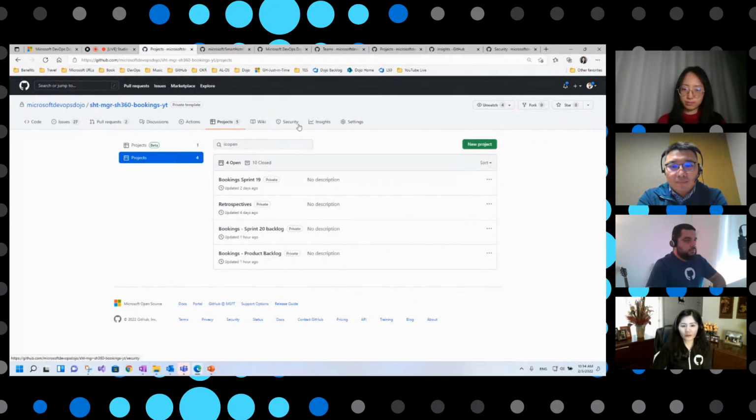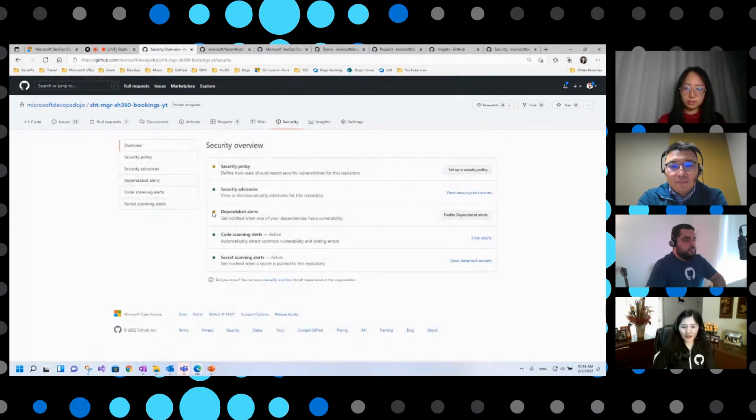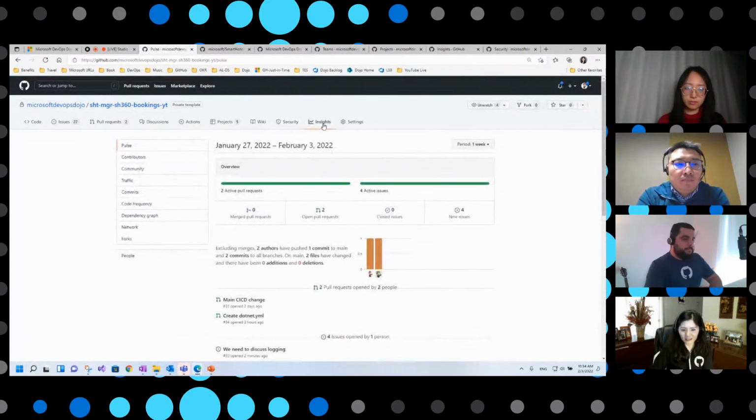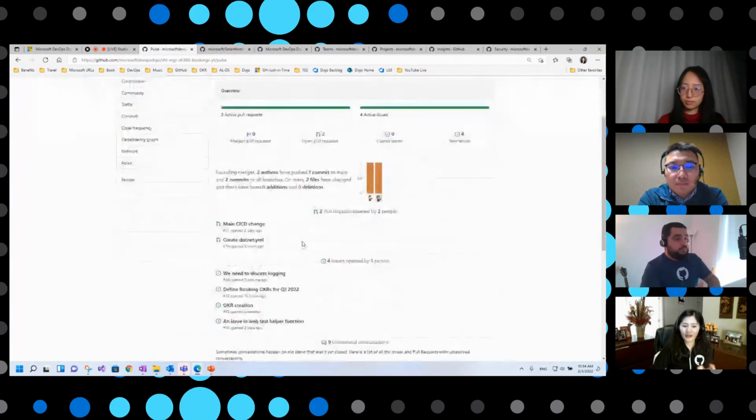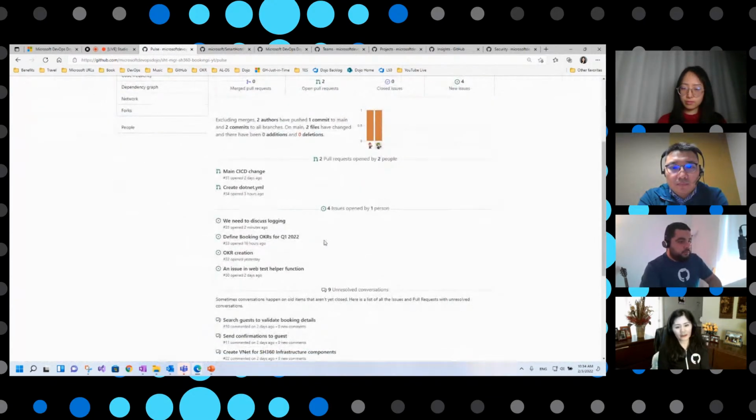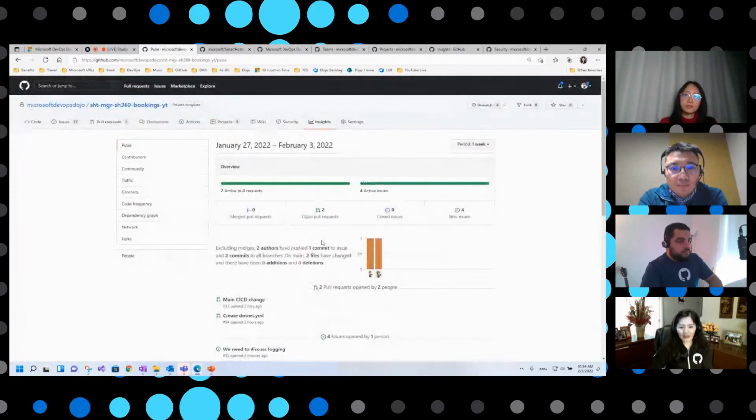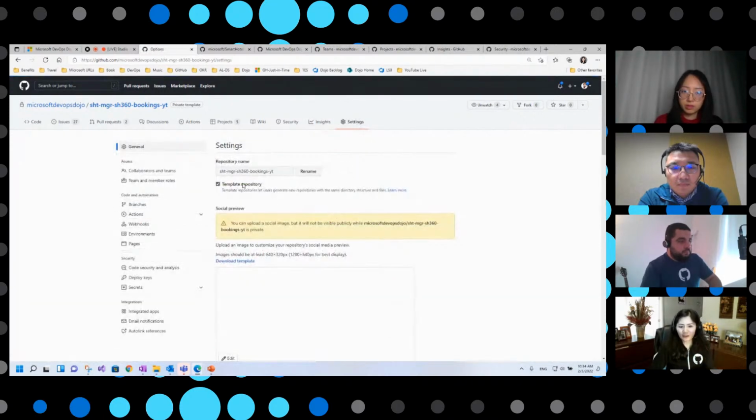I already showed the wiki. You can do a lot of configuration for how you want your repository to respond to all the security concerns. You can set a lot of settings here. And of course, you have the insights you want to see for this repository. That's why in session 1, we talked about how GitHub has a very powerful insight more from a developer, repository perspective. ADO tends to be more on the agile management side. And of course, you have a lot of settings here. As you can see, I enabled the template repository. So there's a lot of things you can set if you look at everything here.